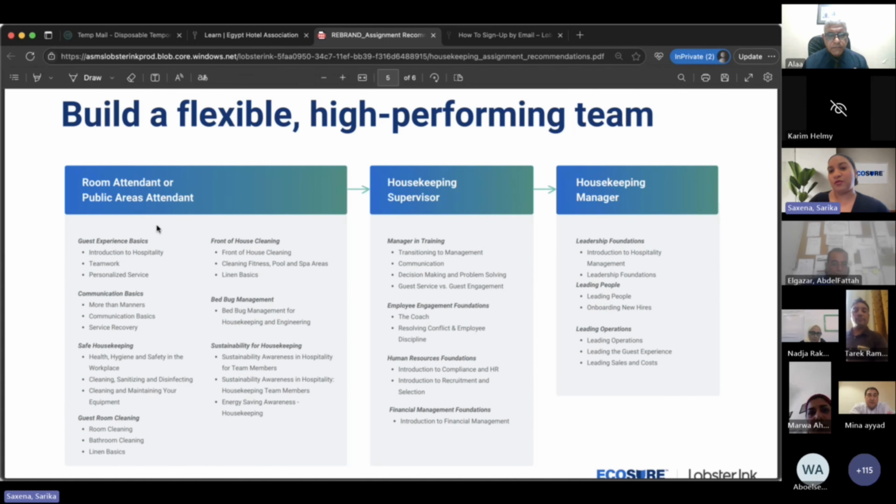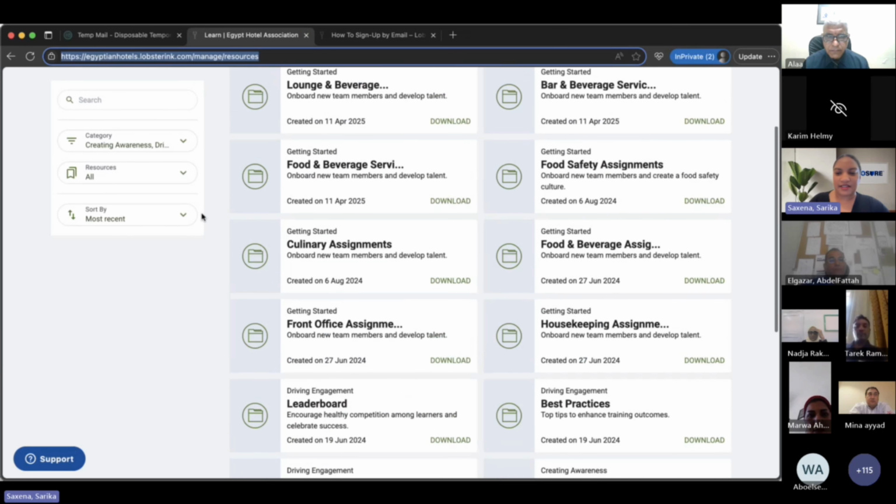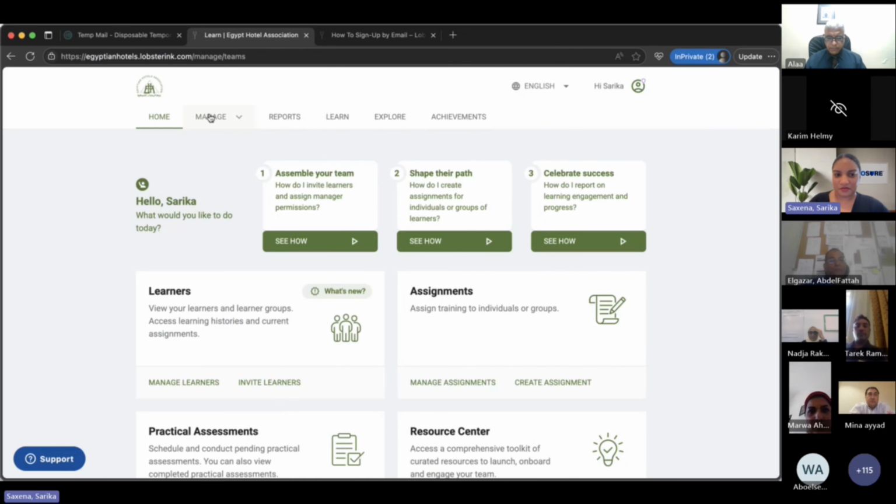And then the main thing that is a big plus, and is something that is really loved, is this talent performance development mapping. Over here, you have courses that are relevant for a rooms attendant or public areas attendant. If you want to develop your team, maybe get them into a leadership position, these are the courses that will support their growth to get them to a housekeeping supervisor. And from there, to get them to a manager position, these are the courses that will support that transition. This is mapped out for all of those departments and is available for you under the resource center.